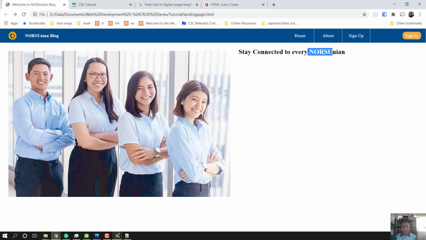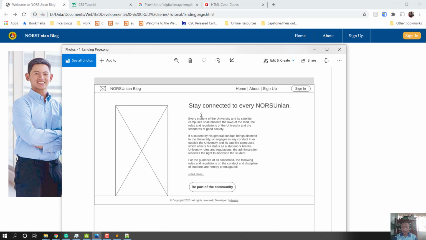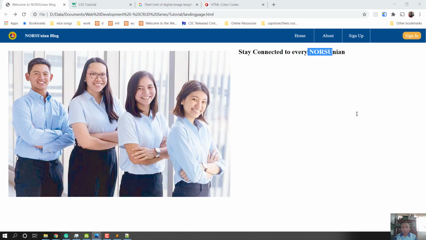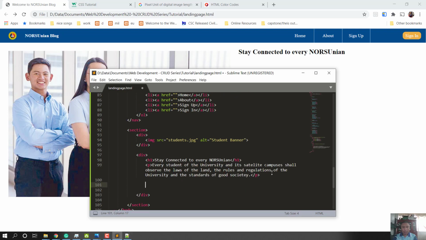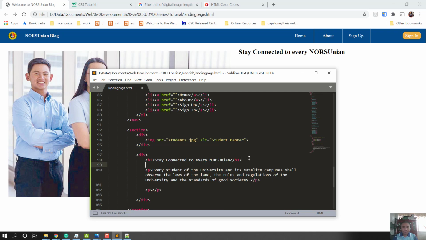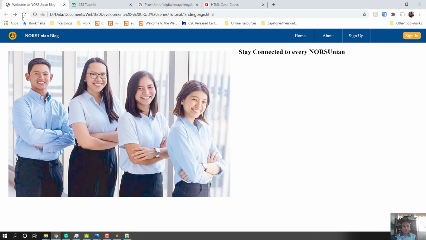Okay, refresh. So we have now that one. I'll be copying this one for every student, so I copy it directly. First, we will create a paragraph. We'll just copy the text, guys, so we can go fast. Alright, copy. Another paragraph. P. Save. Refresh.